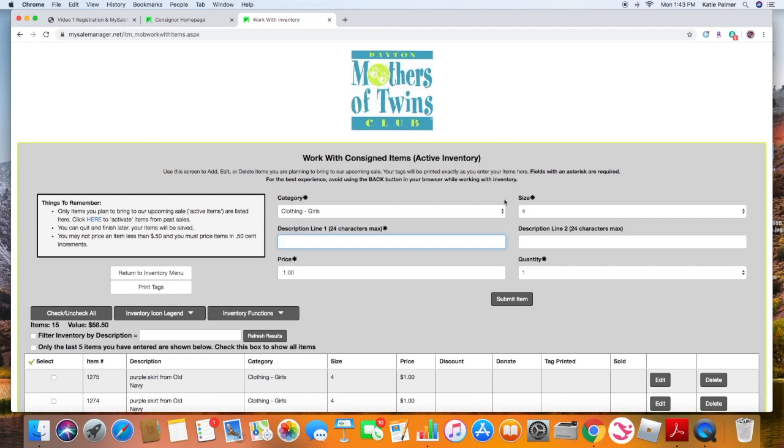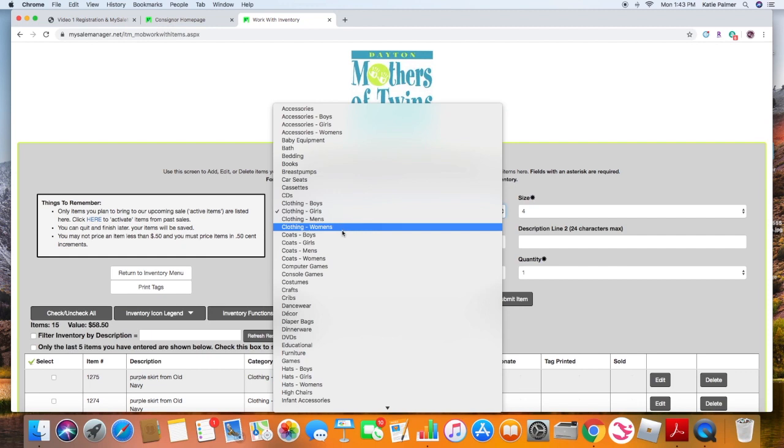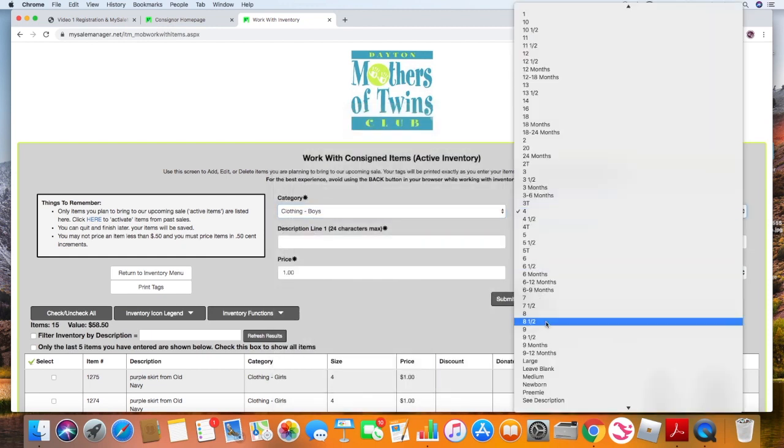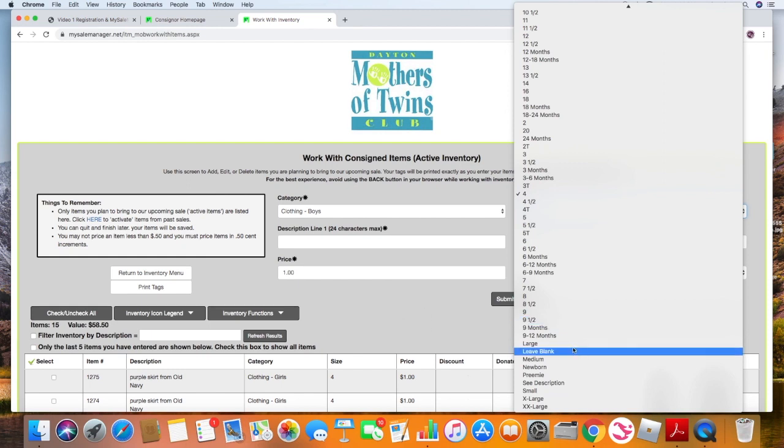So like I said, if you keep everything organized together, it can be real fast. All you have to do is go to the next item, enter the description, hit submit. Sometimes you might have to change the price, and you can move on to the next category. So let's say you decide to do boys. Same thing, you would just go and pick the size.